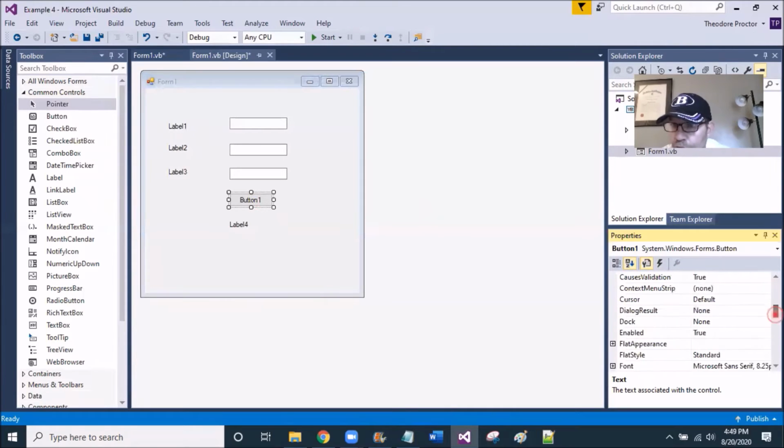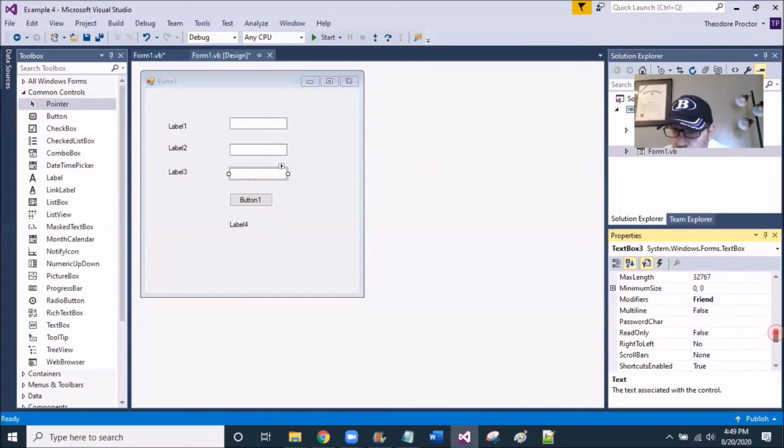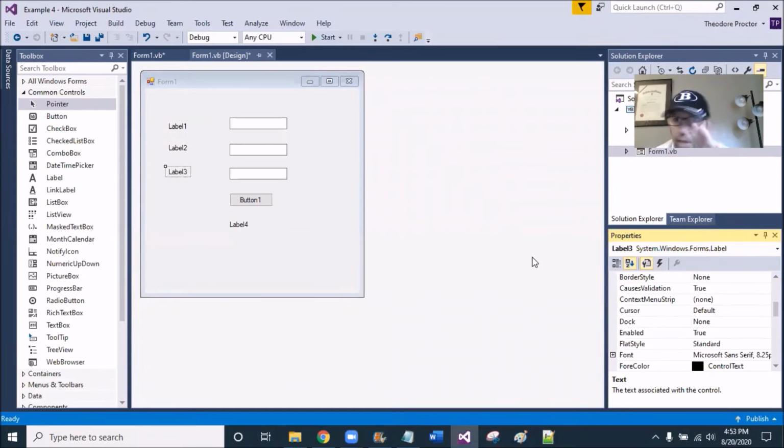Look, there's loads of properties. If I click one of the text boxes, which is text box 3, look at all the loads of different properties that you see. There's a lot, 40, 50 different properties. Okay, for the most part, we're done with step 1. We've got all the controls on the form.